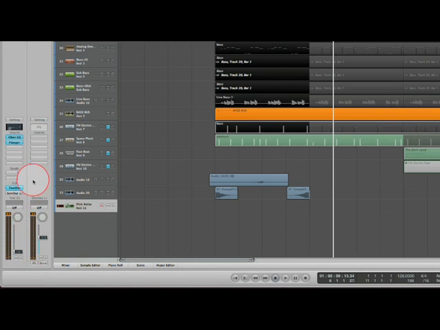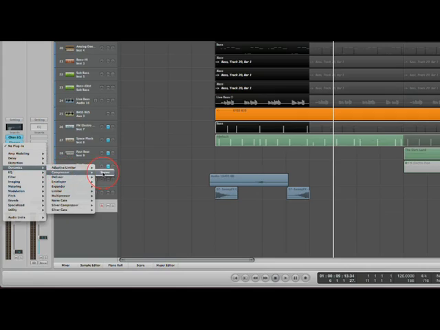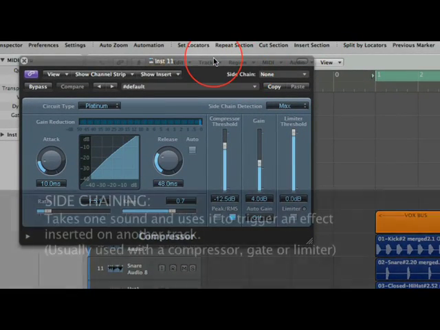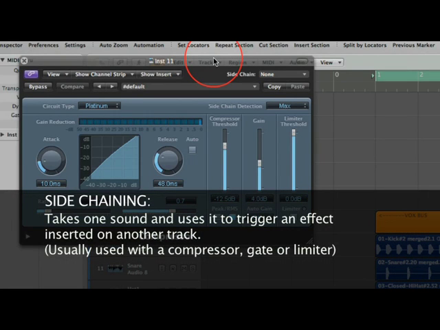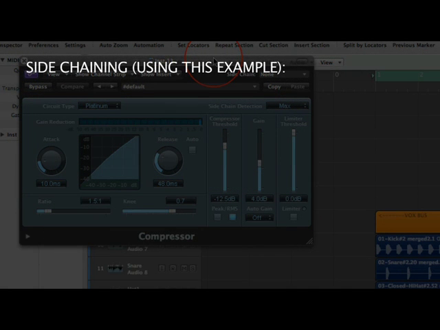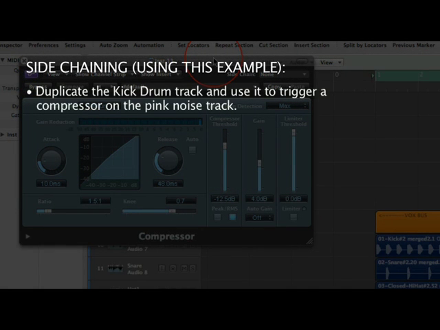Okay. Next, we're going to put in a compressor, and this time what we're going to do is something called side chaining. Side chaining is when you take a sound and use it to trigger another external effect or instrument. For example, here what we're going to do is duplicate the kick drum track and use that to trigger a compressor on this pink noise track that we just created.